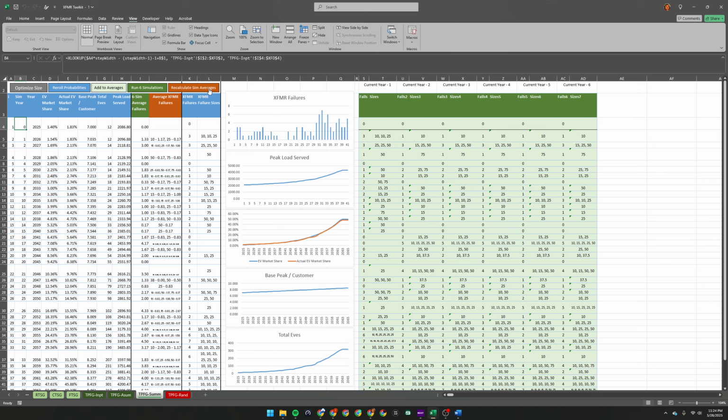Recalculate sim averages. I don't remember exactly what that does. Okay, I do remember actually. We'll get into that in a minute. So the other macro button, let's go in order here, that'll make more sense.